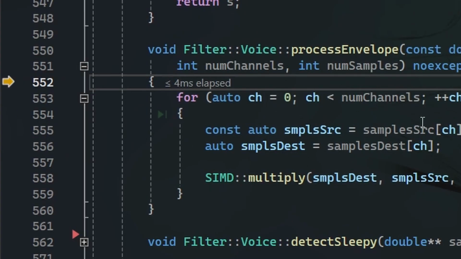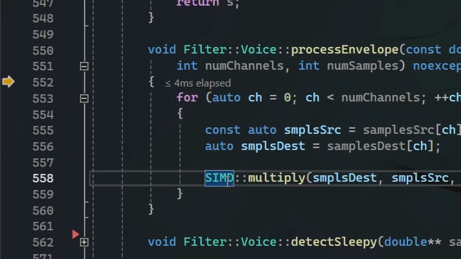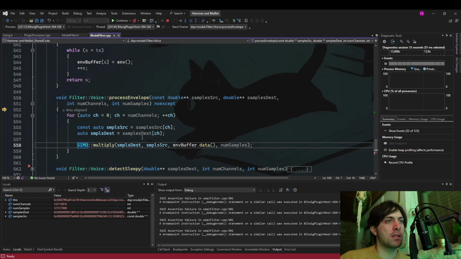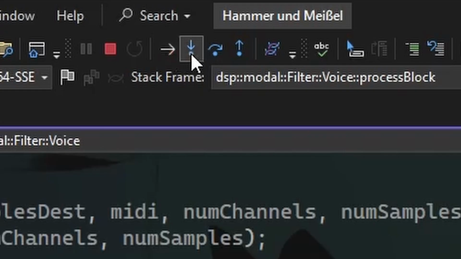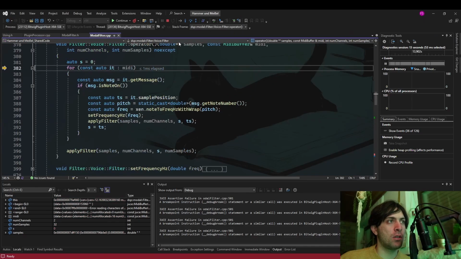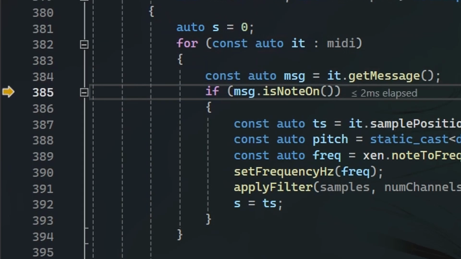We will not be able to see a lot here because there is an SIMD method which just skips over the entire process of multiplying the envelope with the signal. So let's just go out here. Will not show us anything. Then there is the filter. Let's step into it. Filter also looks at all of the MIDI messages and it finds the note on.